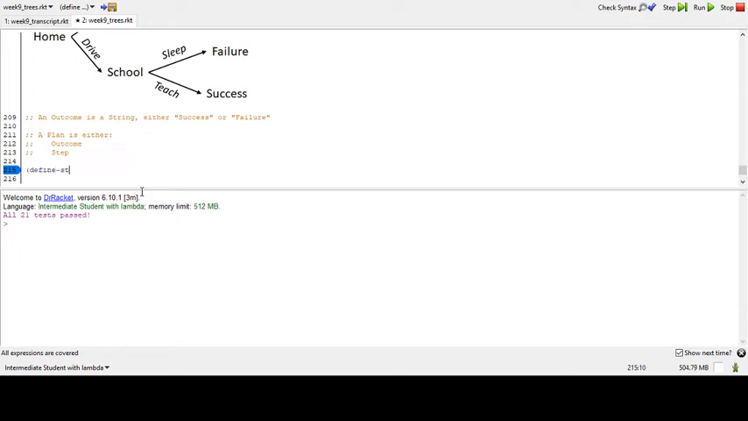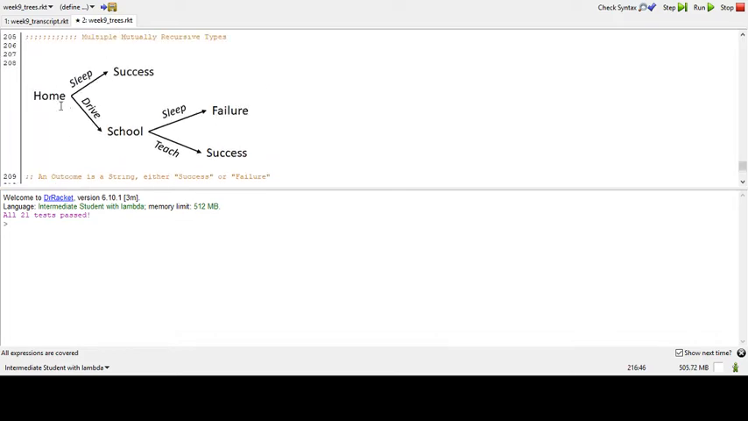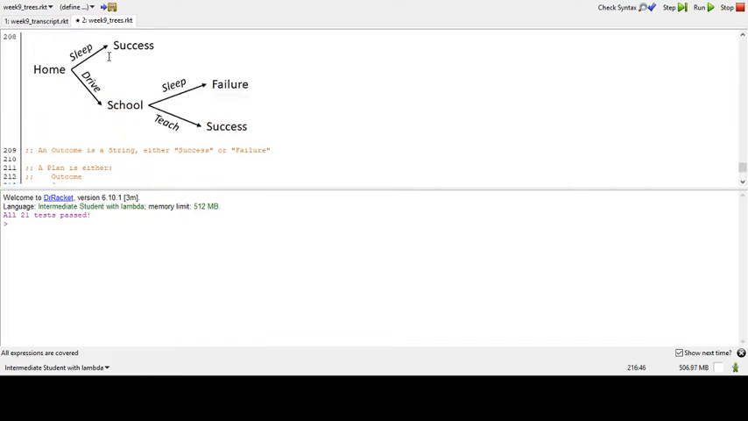We'll define struct to get a step. It is a name and has option 1, option 2 as part of it. So a step is a make-step, string, action. And the steps represent the home, school aspects of this flowchart. They are the individual possible phases. We say that a plan is either one of these steps or it's success, so it's one of the outcomes. So each of these different things represents a plan.